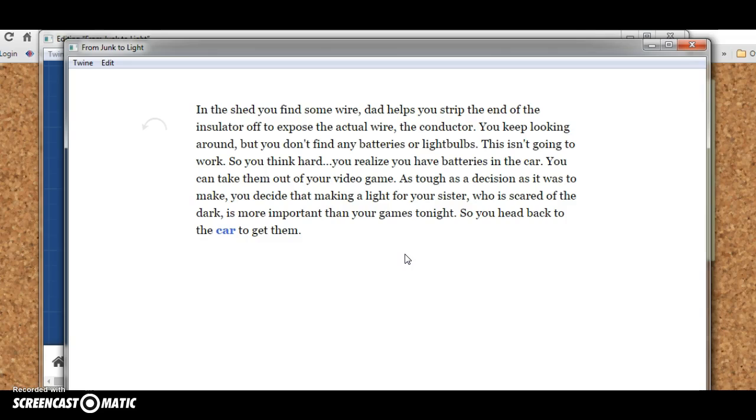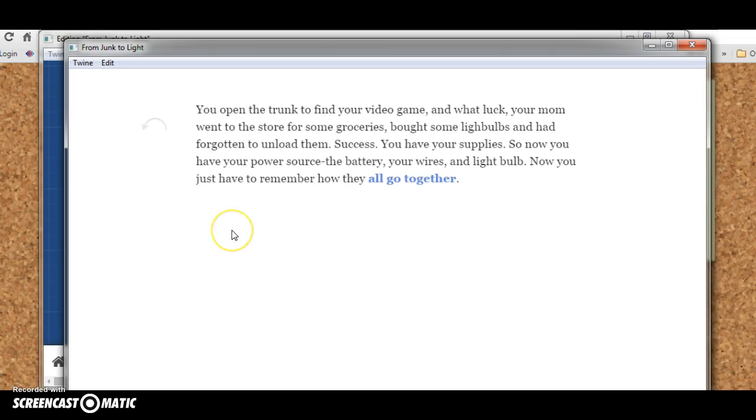So you think hard. You realize you have batteries in the car. You can take them out of your video game. As tough a decision as it was to make, you decide that making a light for your sister who's scared of the dark is more important than your games tonight. So you head back to the car to get them.